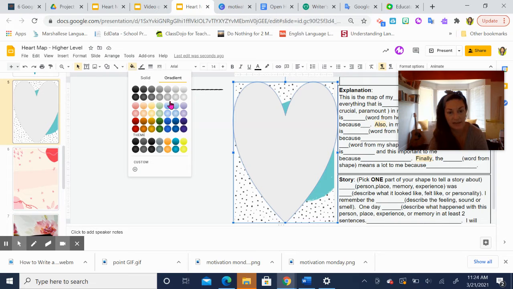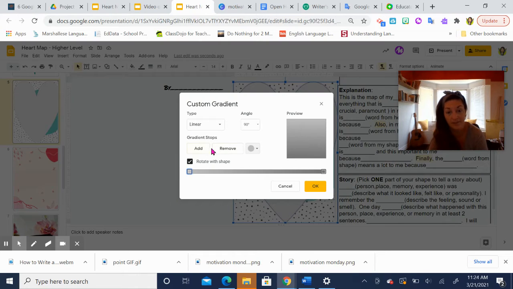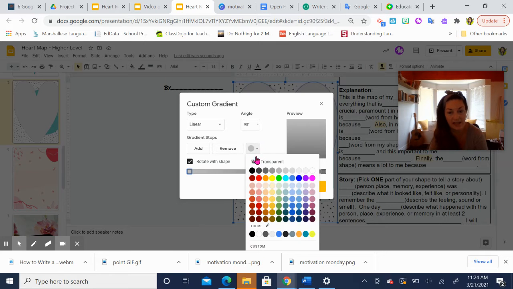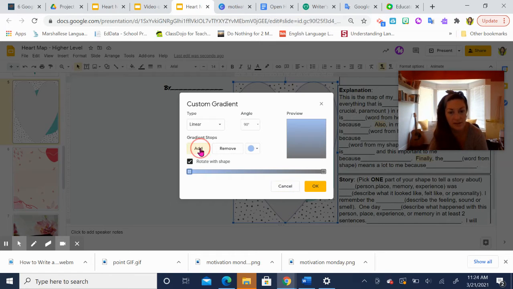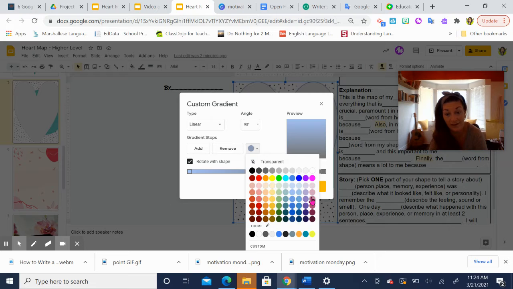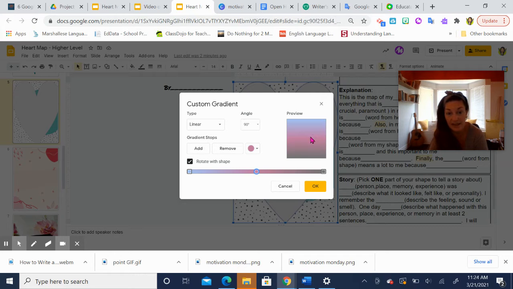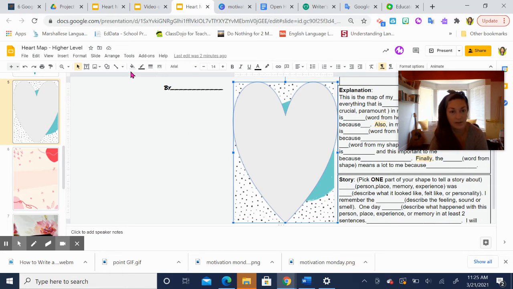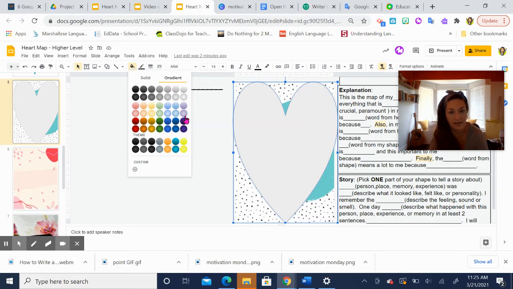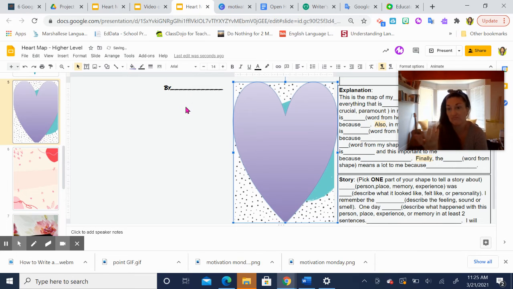You can also pick gradient, and you can pick from one of these, or again, custom. You can do all kinds of things. You can pick colors, you can add a second color, kind of make your own gradient. You can play with this. So it's kind of cool. Okay, so I'm going to go to the paint bucket and I'm going to pick gradient. There we go.